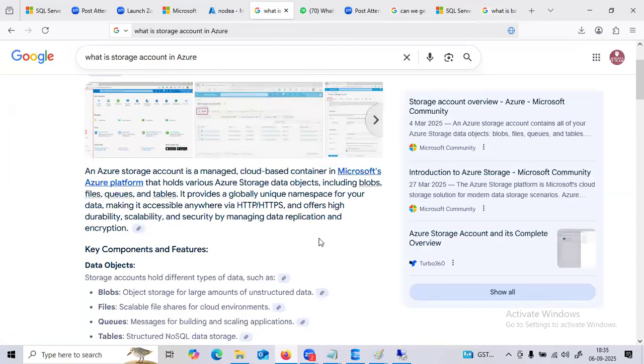So let me give a small definition. What is the storage account? Azure storage, we can call a storage account. That is a kind of shared location. If you go for AWS, the word will change to S3 bucket. If you are using the Microsoft cloud vendor, that time the shared location we call a storage account.